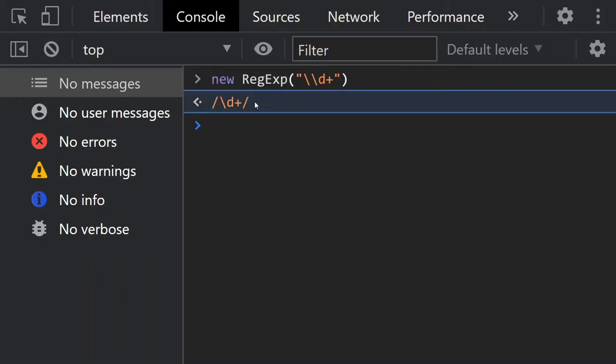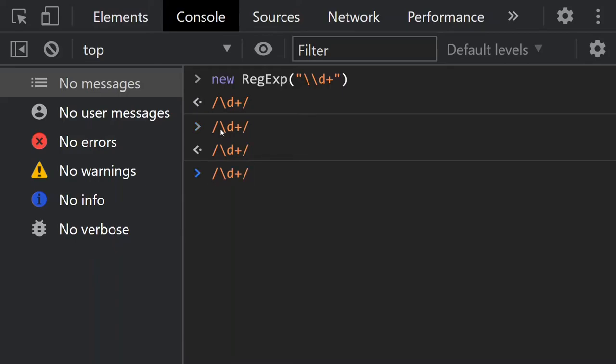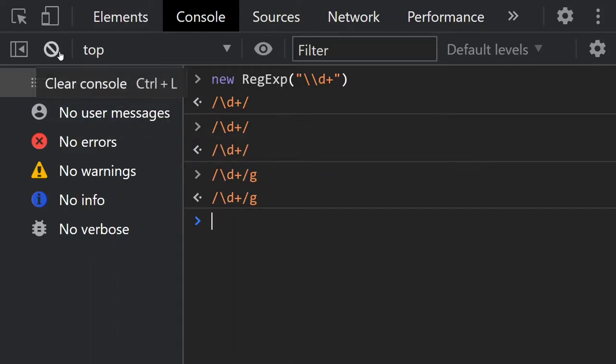The other way to write it is, as you see here, you can make a /, then the regular expression you want, and then another /. And if you want to put a flag, you put a g at the end of there.